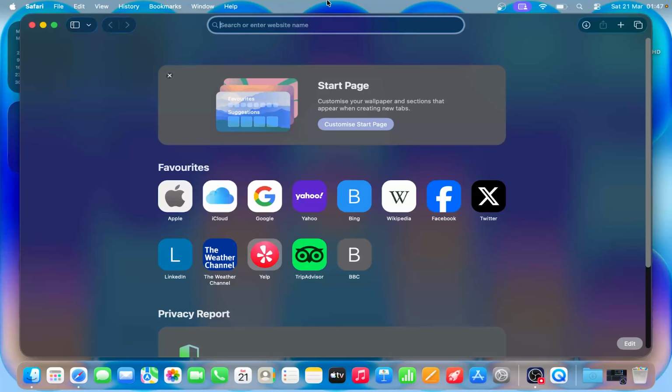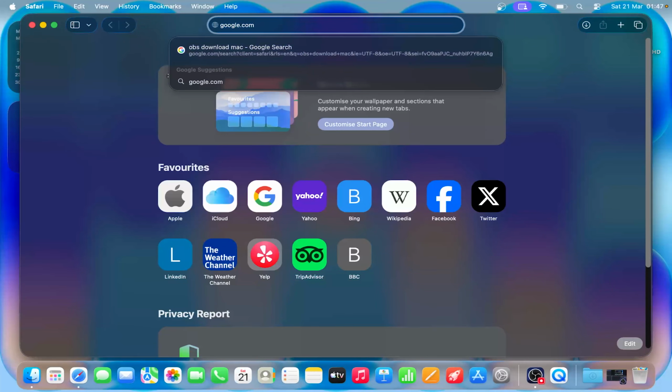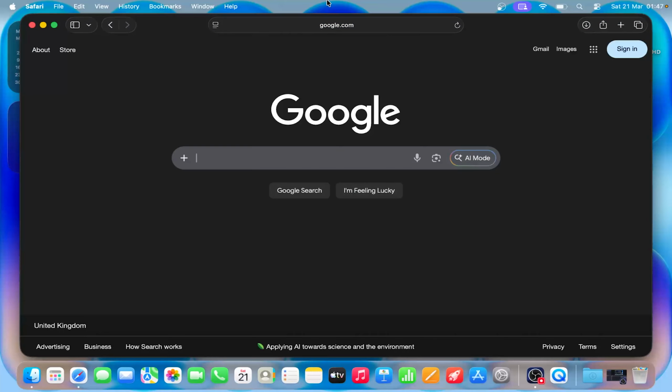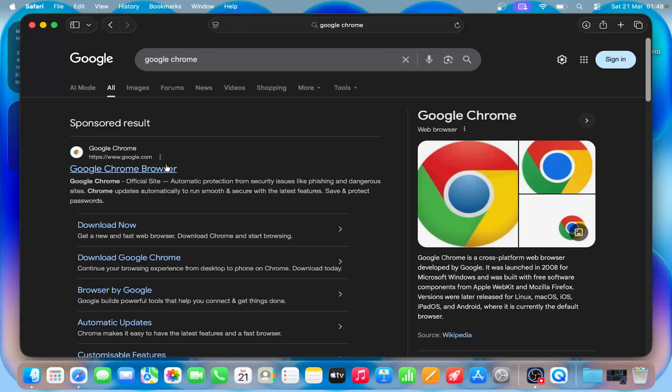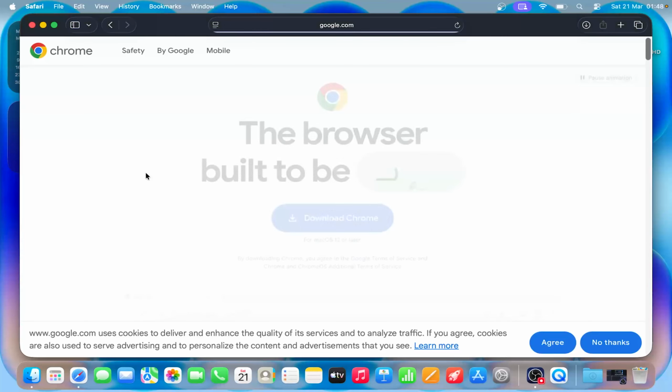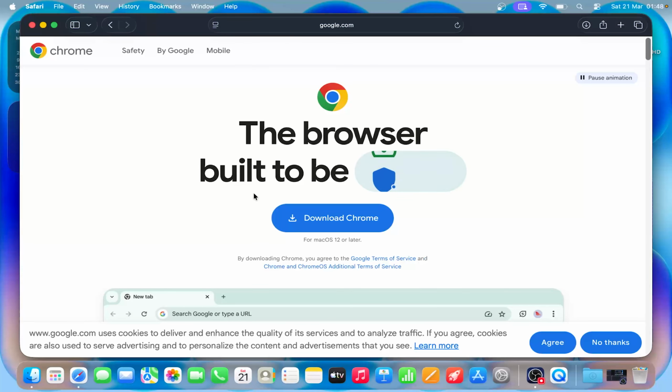Safari is, for example, your internet browser. Some of you may prefer Google Chrome. So let's go over here to google.com and we want to download Google Chrome. I'm going to press enter. And normally when you load Google Chrome on a Mac, it will know that you're on a Mac. So you can see it says download Chrome for Mac OS 12 or later.